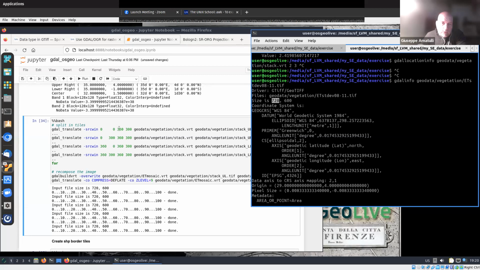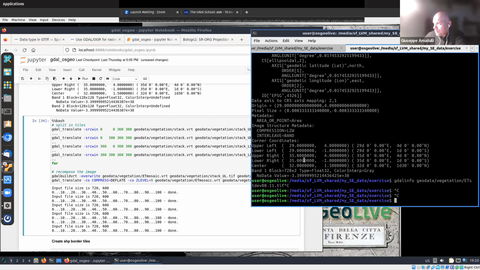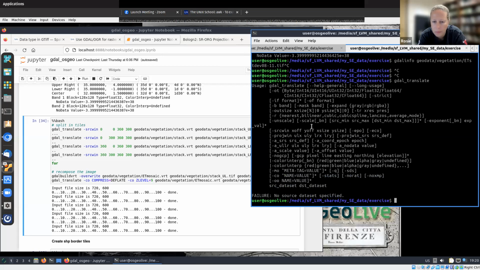So it really depends. Sometimes you do it in quarters like this using pixel and line, and sometimes you do it with global, with geographical information. Then of course you don't use the srcwin, but you use the projwin. So you do the other option in gdal_translate. You do this one with the proj information. This one, projwin. Of course you have to do a bit of math in your mind.